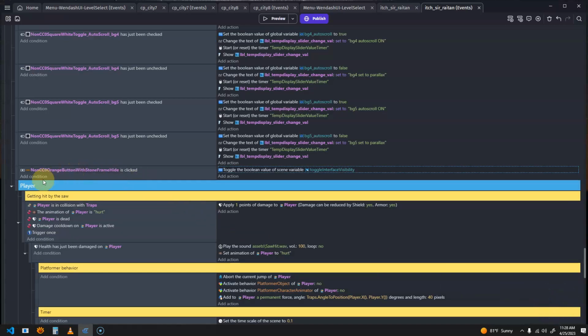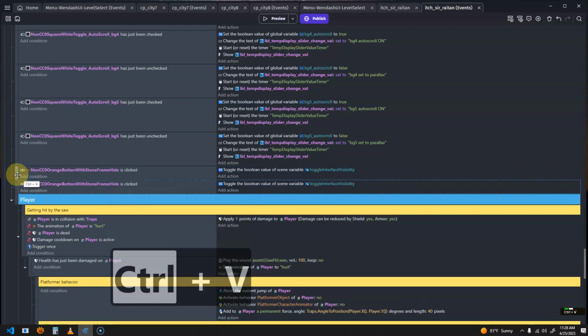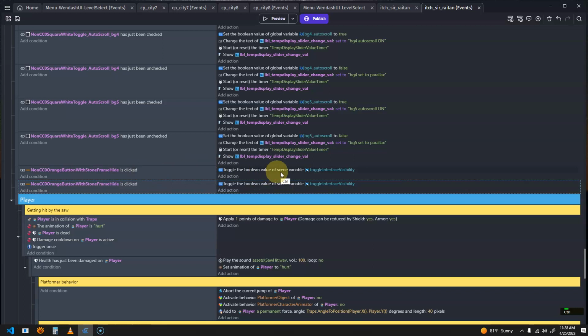Okay. I'll do this a couple times, so I'm going fast, but you can rewatch it or whatnot. So when I click the button, it's going to change the value of the toggle interface visibility. It's a Boolean, which means it's just true or false. So if I click it and it's true, it becomes false. If I click it and it's false, it becomes true. That's basically all it's doing.